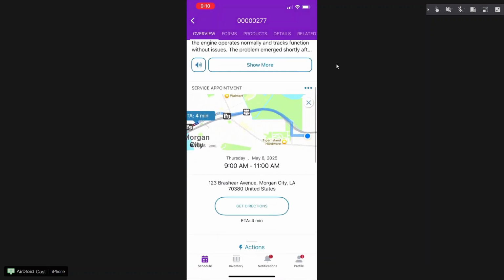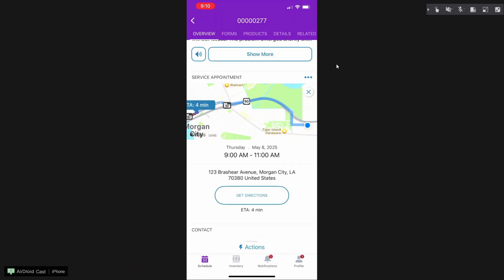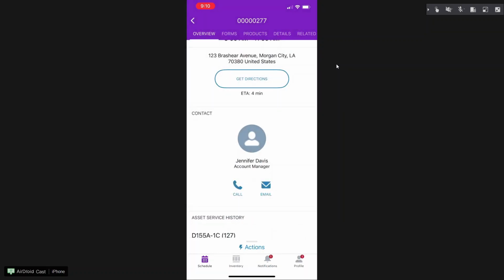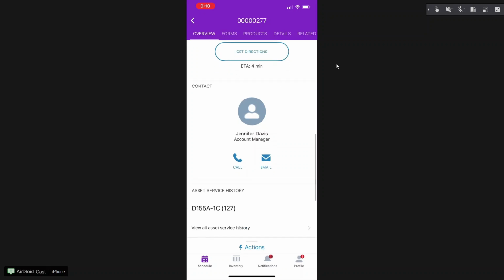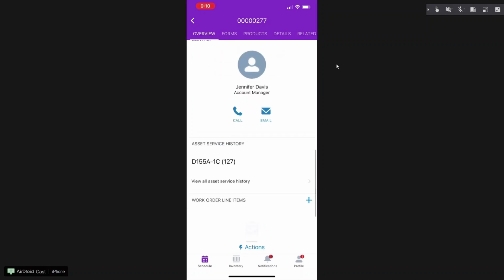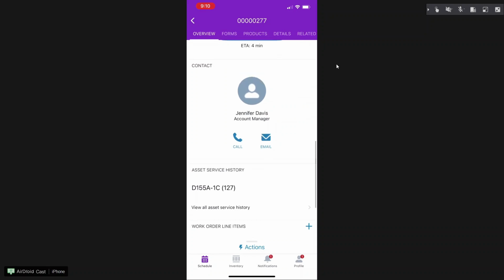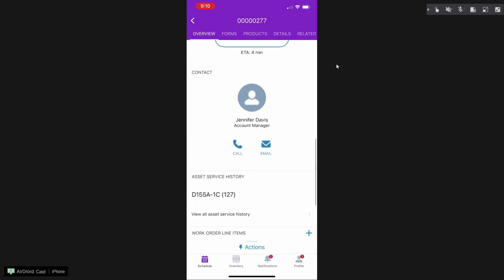And here in the field service app, I also have the map where I can see how far away I am. I can get directions, and that'll take me out to Google Maps or Apple Maps or any other map app. I can call the contact directly. I can also get asset service history here, so see all the work orders in the history of the asset.